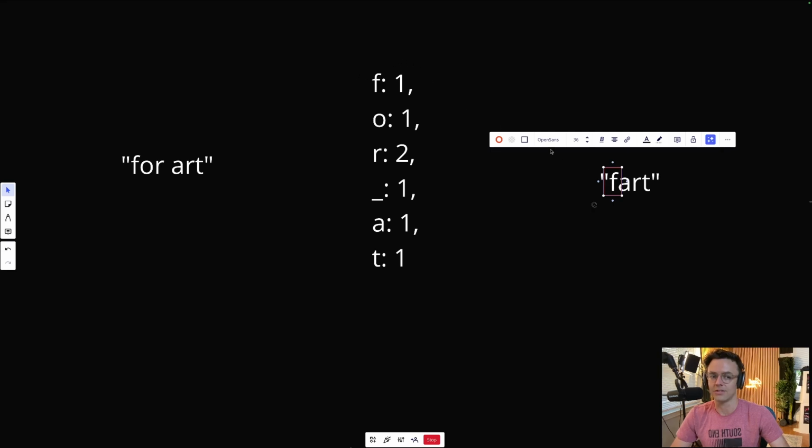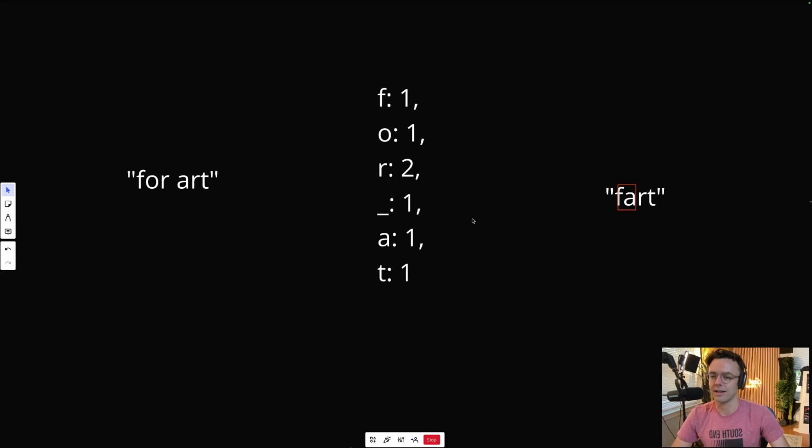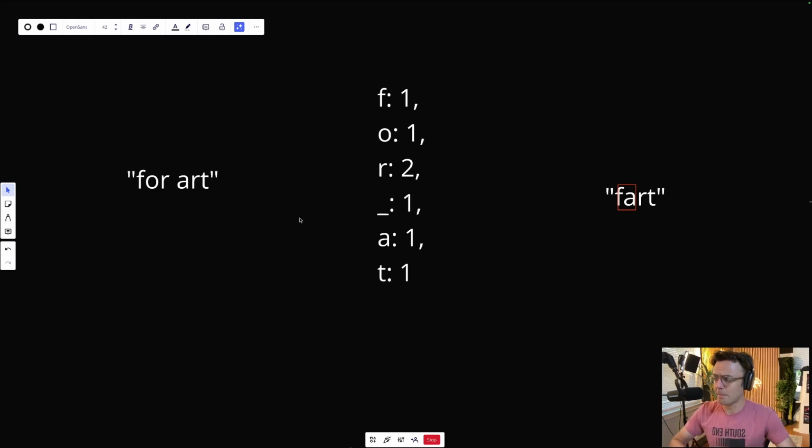Is there an F? Yes, there's one F. Is there an A? Yes, there's an A. Is there an R? Yes, there's an R. And if there's a T, then it's going to actually return a Boolean stating true. And that's the whole entire idea behind the ransom note. So let's go ahead, let's hop over into VS Code and let's code it up.